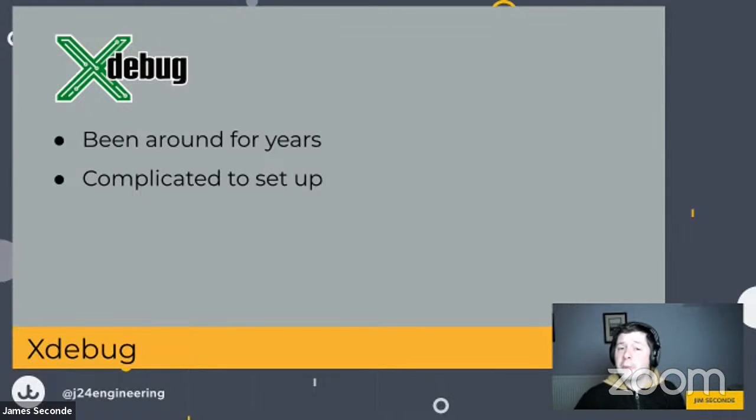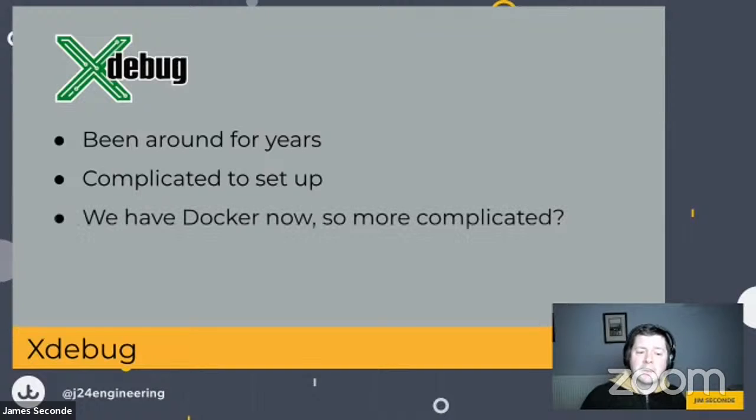And given that it's complicated to set up, all of our environments are running in Docker now, and we're talking about virtualized environments and container-deployed continuous integration. So if it was bad when we had LAMP stacks, surely now it's just going to be more complicated now that we have Docker stacks running on things?